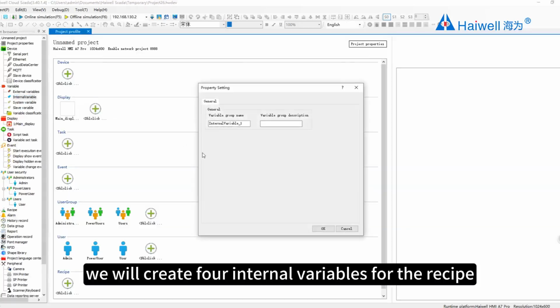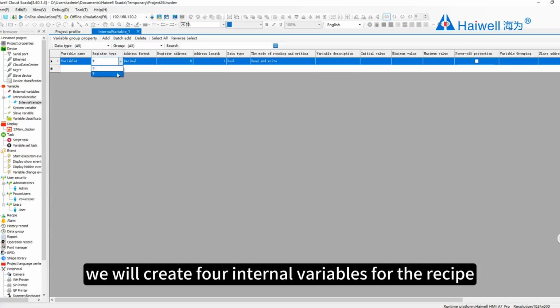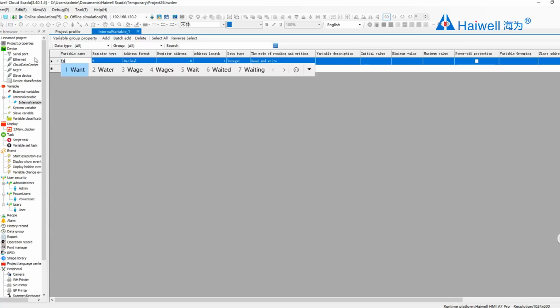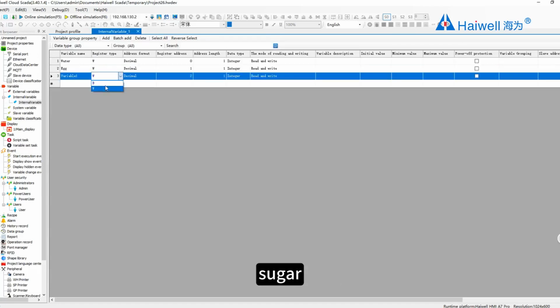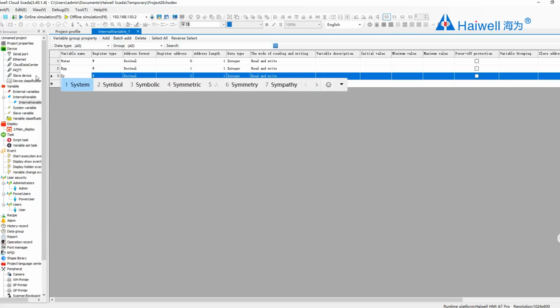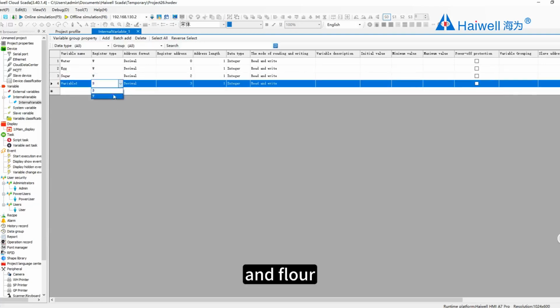Here, we will create 4 internal variables for the recipe. 4 integer variables. They are water, egg, sugar, and flour.